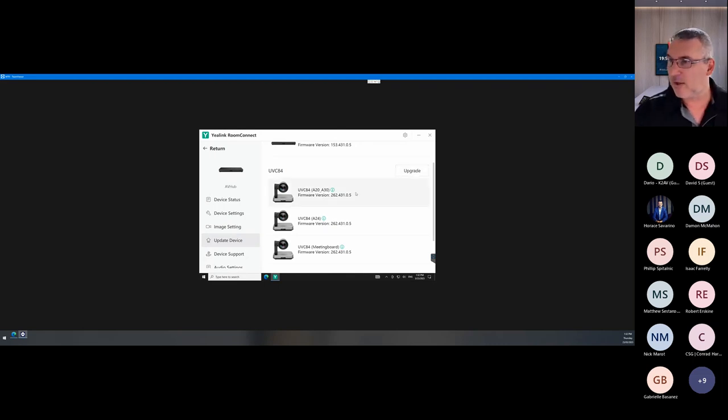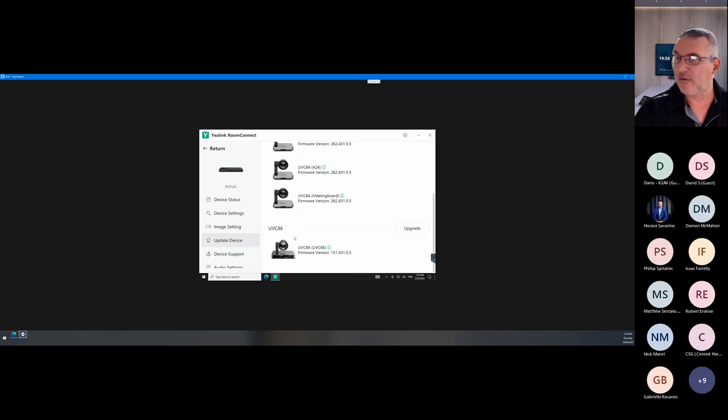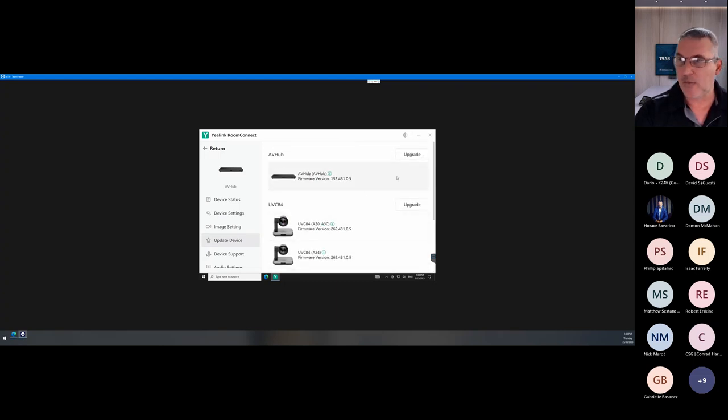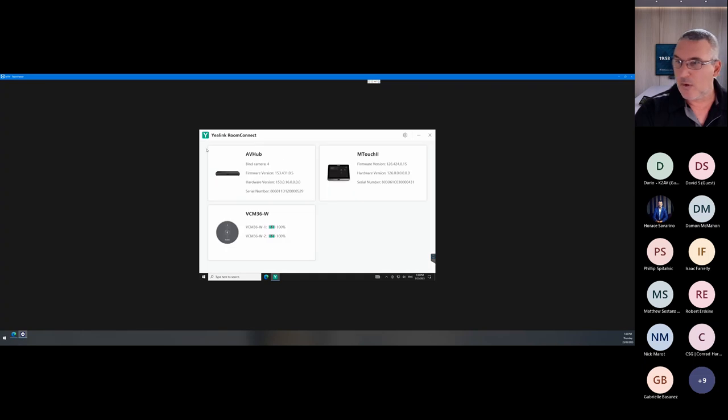As you can see from this system here, I've got three UVC 84s, which I can just upgrade once. But then I've also got an 86 as well, which would be a different version of firmware, which I can then upgrade individually as well. And also the AV hub can be upgraded.